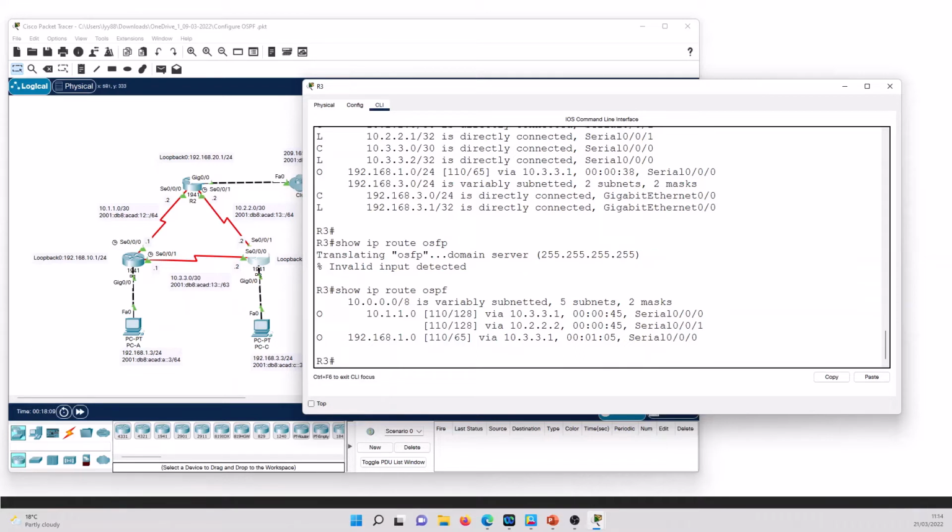For the network 10.1.1.0, R3 will maintain two paths because these two paths have the same cost. For the serial interface from R3 to R2, the cost is 64 plus another 64, which is 128. Through the bottom link, it is still 128. So both paths, through the interfaces, have the same cost. Then the router will install both of them in its routing table for load balancing.